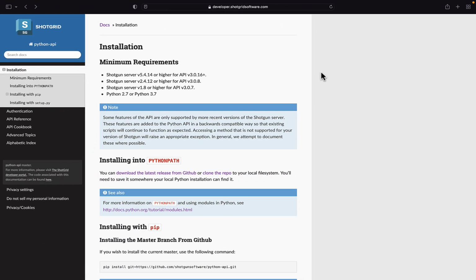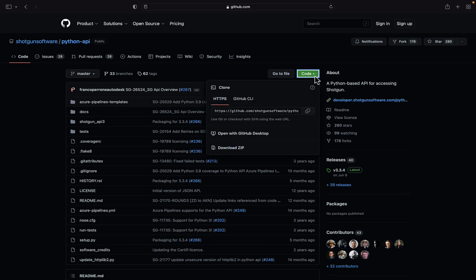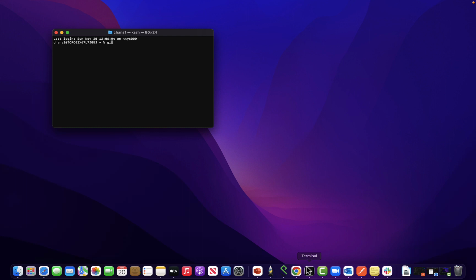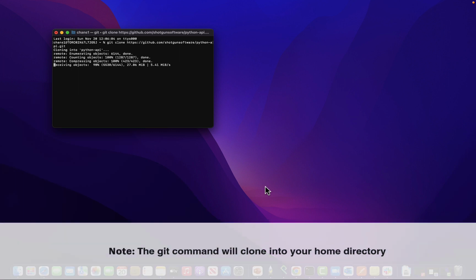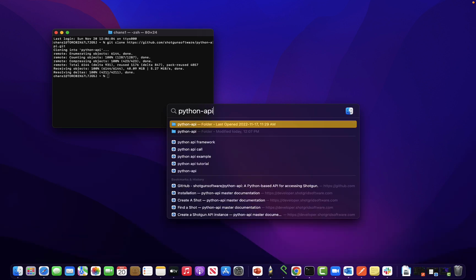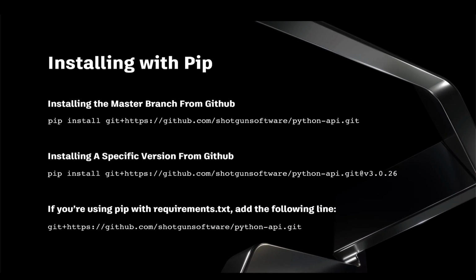To get started with the Python API, we are first going to clone the repository from our GitHub link. You can find this link in the description of the video. Once you've opened the link, click on Code and then the copy icon to clone the repository. From there, open the command terminal of the system and type git clone followed by the copied link. Once the terminal loads, we'll be able to see all the corresponding files that ShotGrid offers for the Python API. If you are installing a specific version from GitHub or the master branch from GitHub, you can use the following commands shown on screen.